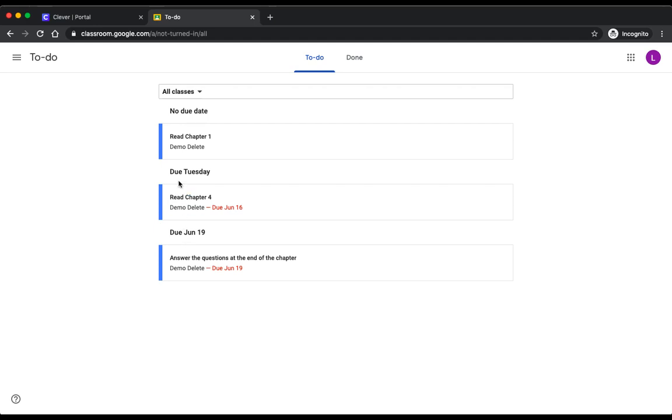The two following assignments down here have due dates. This assignment is due June 16th, and this assignment is due June 19th. So this is a great place that you as a student can come to view what you need to do for each of your classes in Google Classroom.